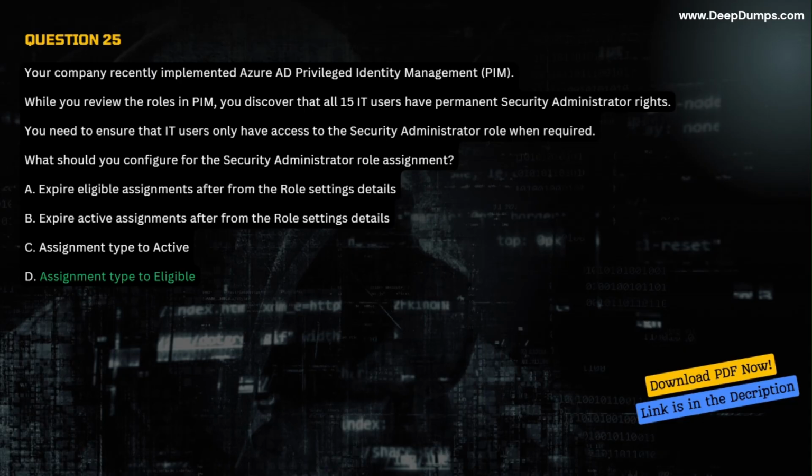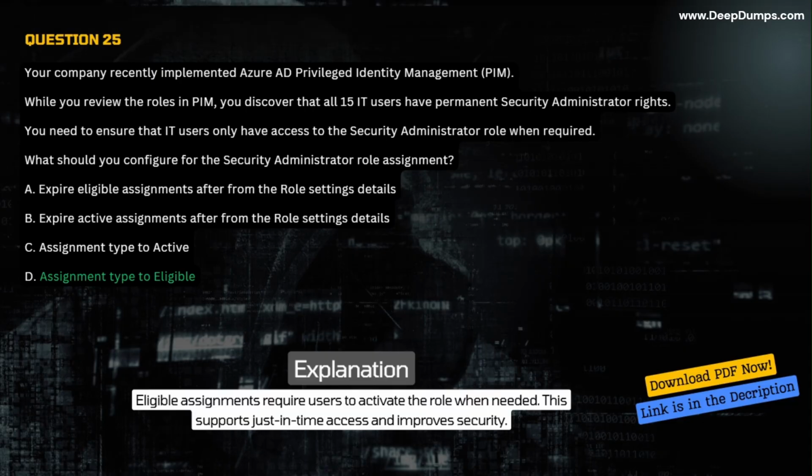Correct answer D. Assignment type to eligible. Explanation. Eligible assignments require users to activate the role when needed. This supports just-in-time access and improves security.